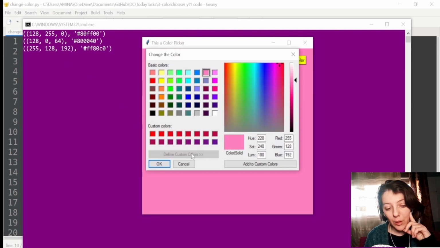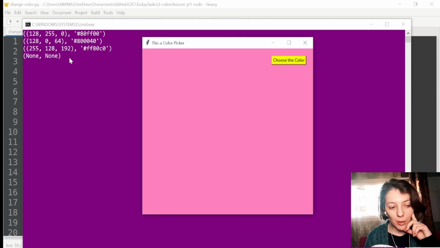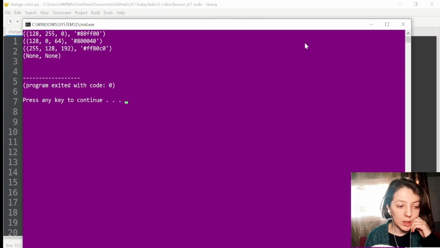Now if I click on cancel, it will return None, and even if I assign this value to the background color, it will not affect the code or generate an error.